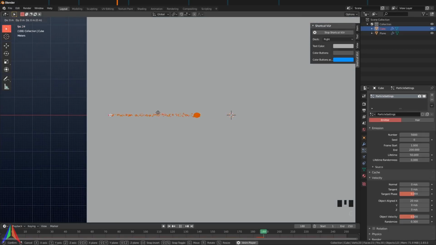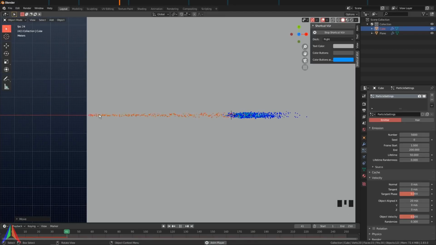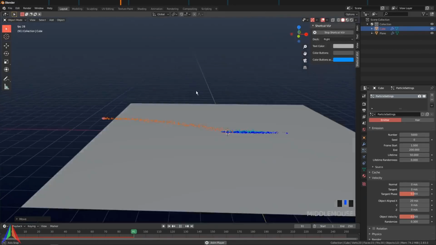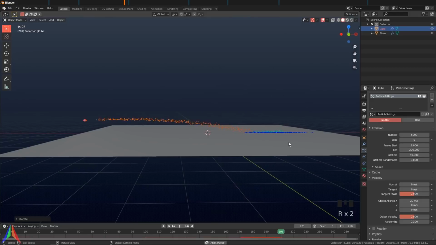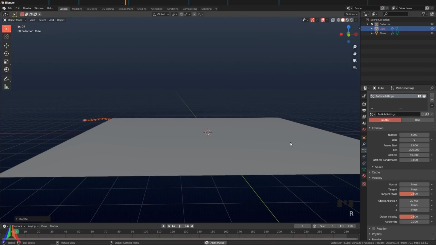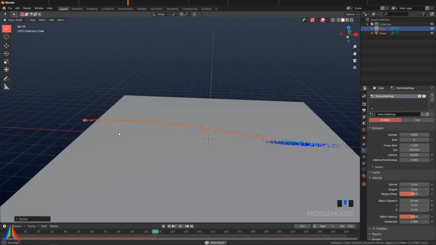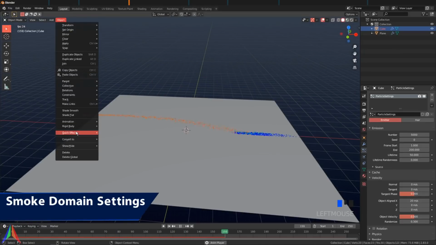And I'm going to switch to the top view. Move it over on the X just so it's right at the very end of this plane. I'm going to rotate it on the Y-axis until it is hitting the edge of the plane here with its little bounce. Do whatever you want. You could animate this too. That could look cool. Then I'm going to go Object, Quick Effects, and Quick Smoke.